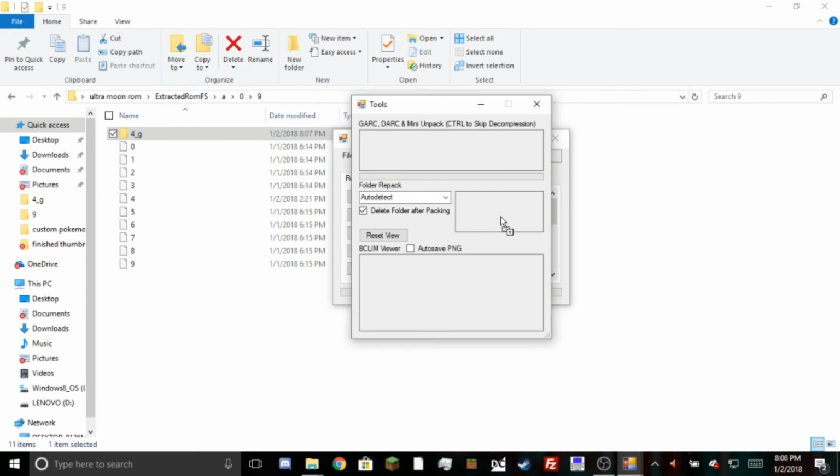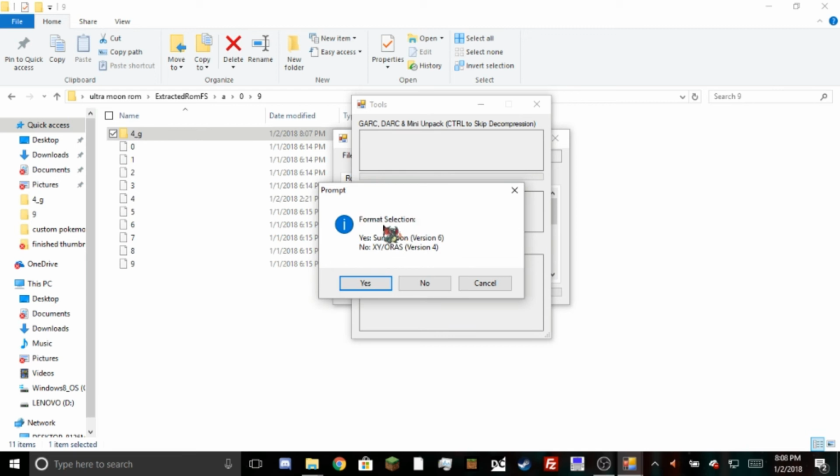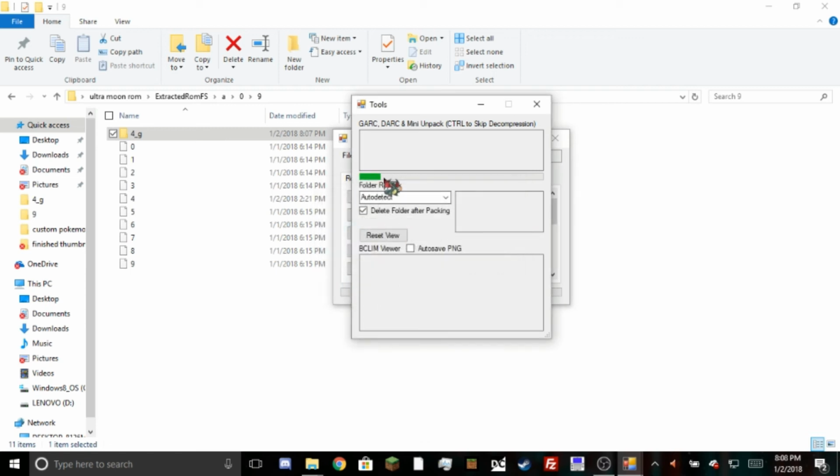So now you want to go to folder repack and drag it into this middle box right here. When you drag it in there, it's going to say format selection, yes, Sun, Moon, version 6. Now we are doing this on Ultra Sun, Ultra Moon. It's going to work. So just go ahead and click yes, and then look how fast. Since my laptop is a little bit slow, it's going to take a while for me to do this, but I will see you guys whenever the packing is done. I'll be back with you guys.